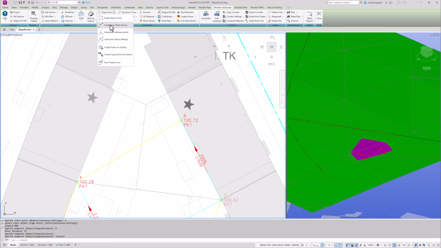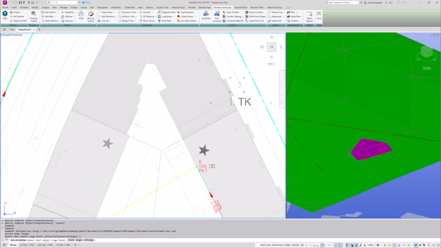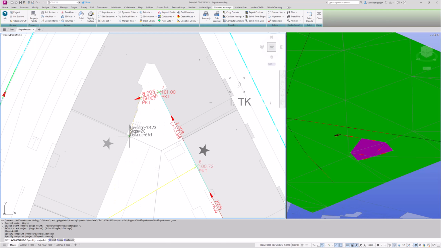Continuous slope arrows are slope arrows created one after another. So if I start from this point, we can see that I can snap to new points, and the lines will be created one after another as I create them like this.